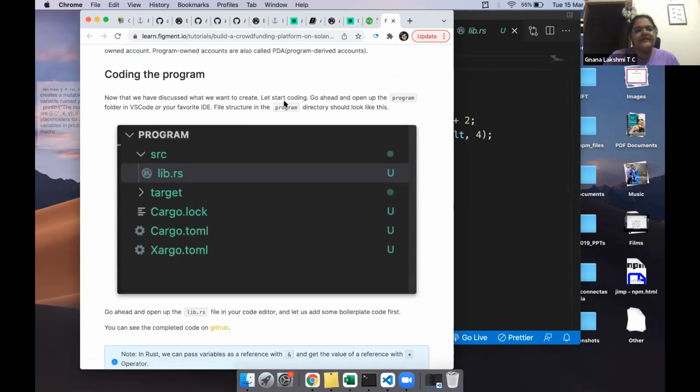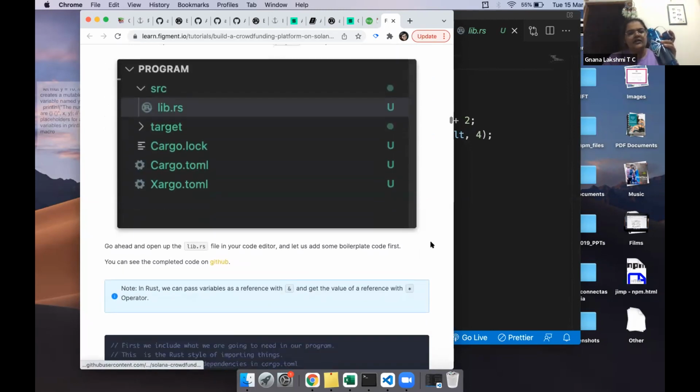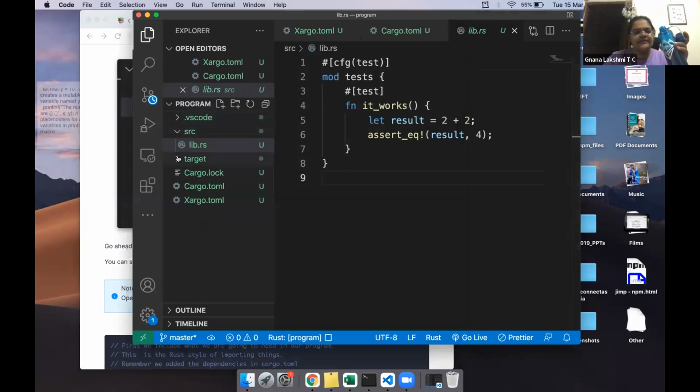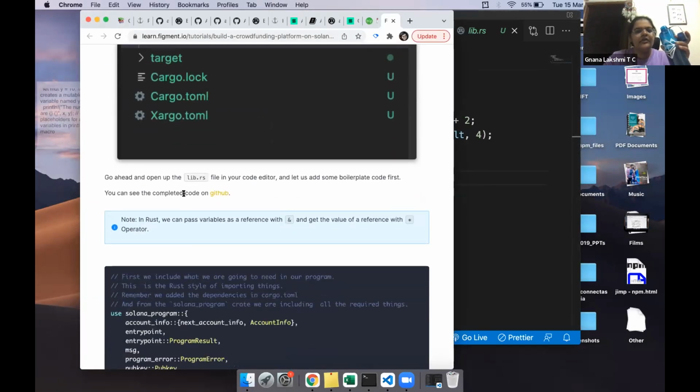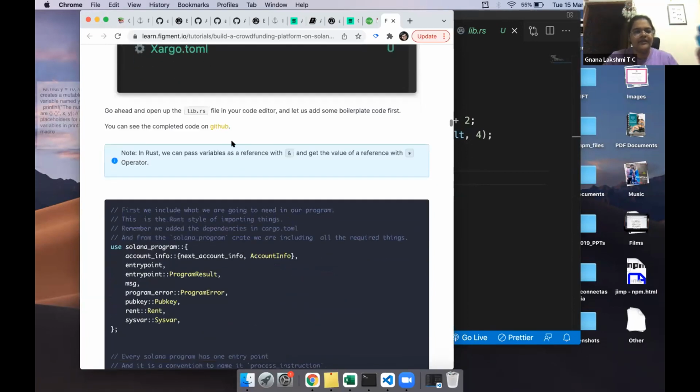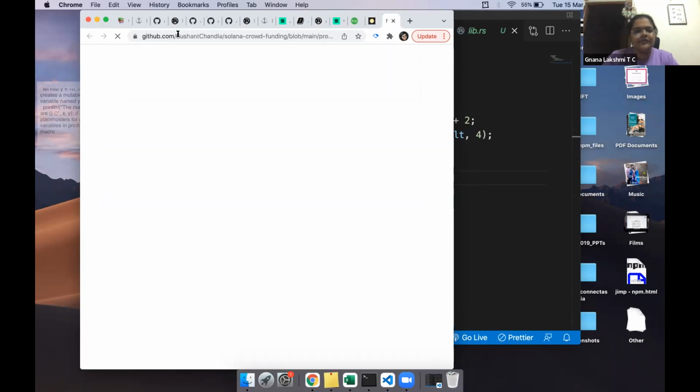Okay, now that we have discussed, let's start coding. Go ahead and open up the program. Okay, this is done. It should look like this. It does already. Okay. Go ahead and open up the lib.rs. You can see the completed code in GitHub. I think we should have this also, just in case. I will post this.